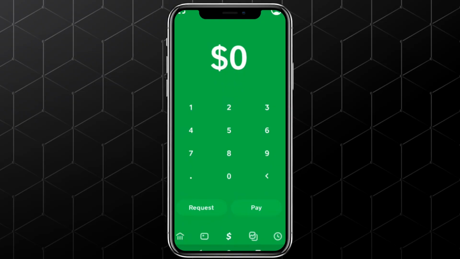If you're already a user, sign in using your phone number or email address. If you're new to Cash App, you'll need to sign up and link a bank card first.